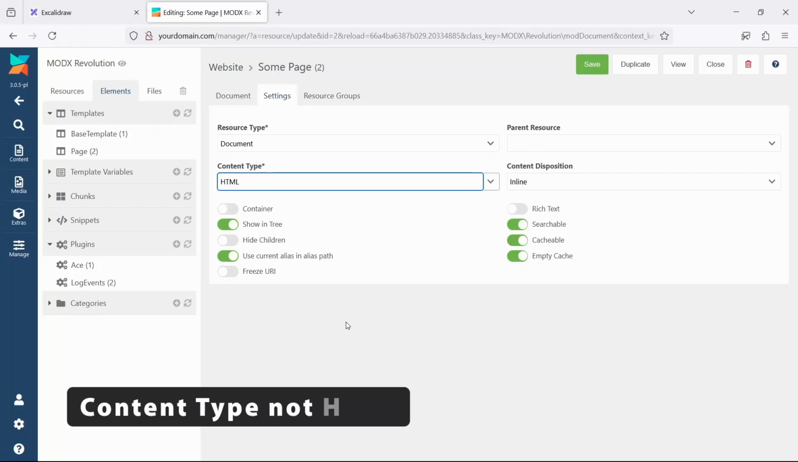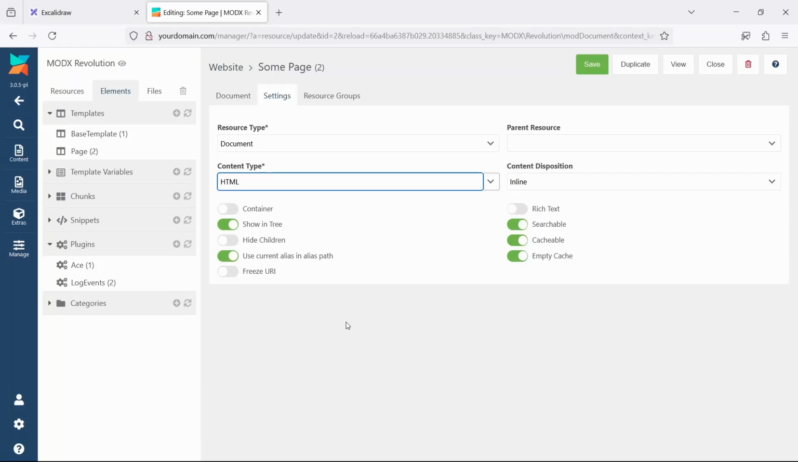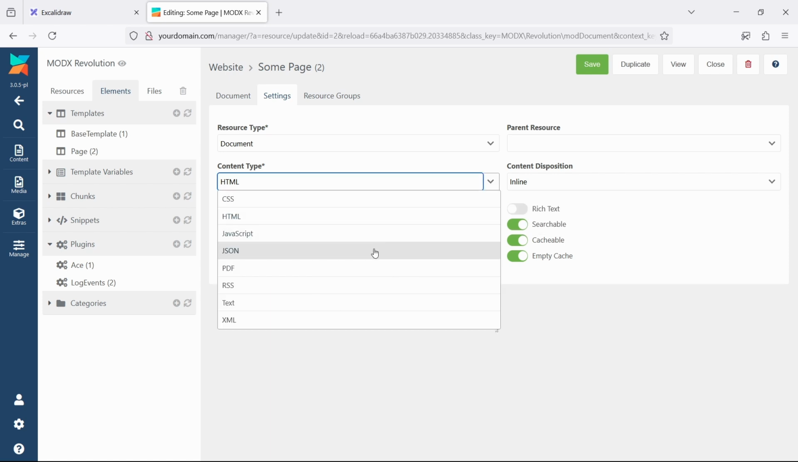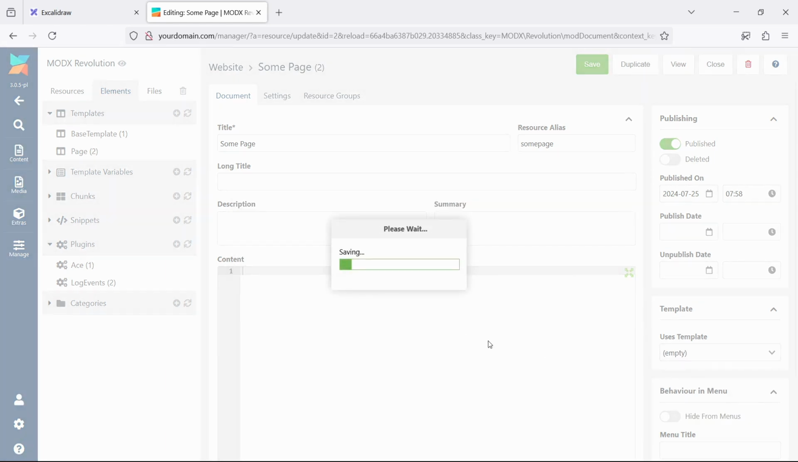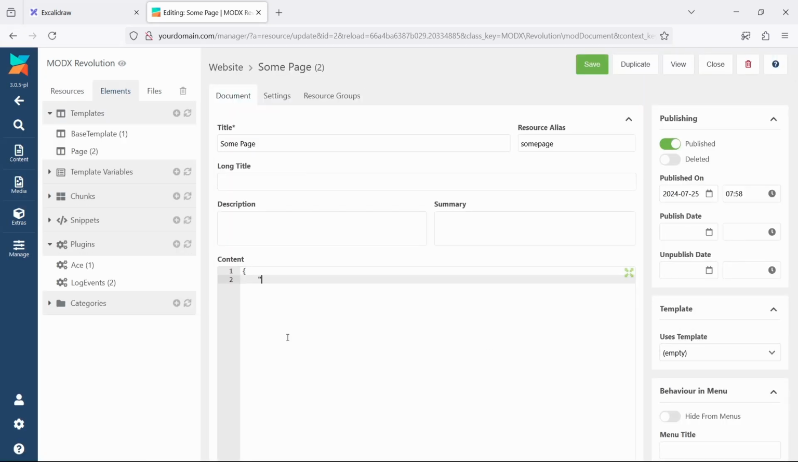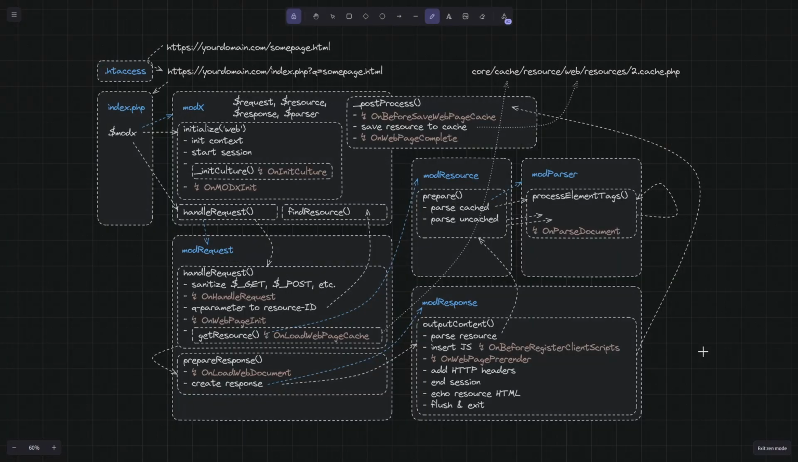What changes in the flowchart if the content type in the resource is not HTML? For example, if we change the type to JSON. The only difference is that the event onBeforeRegister client scripts never gets invoked, because no JavaScript tags get inserted into the output.